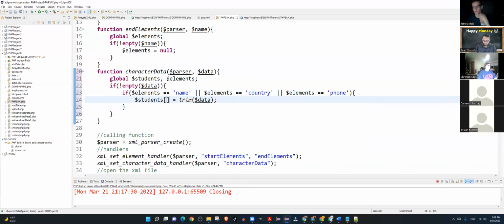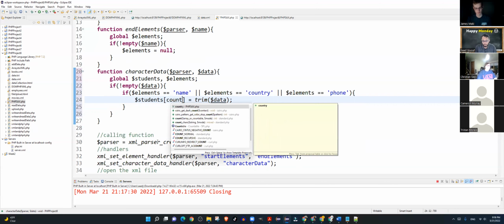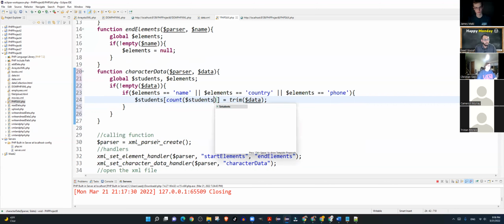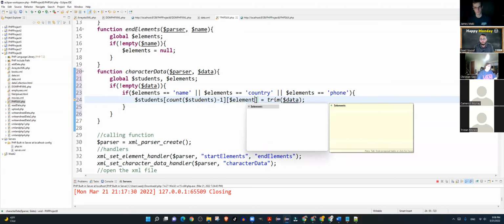Students. Why are we doing count minus 1? Because if there are 4 students, the count will be 4, but the actual elements are 0 through 3. That's why we're doing minus 1. And then grab the element in which you want to put that data.